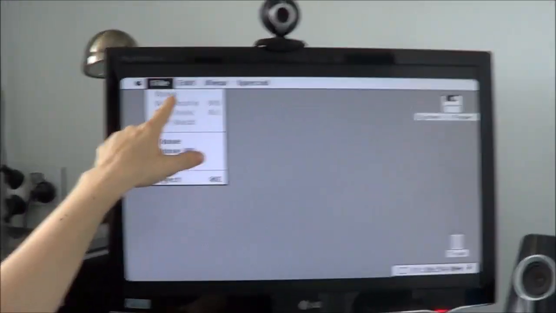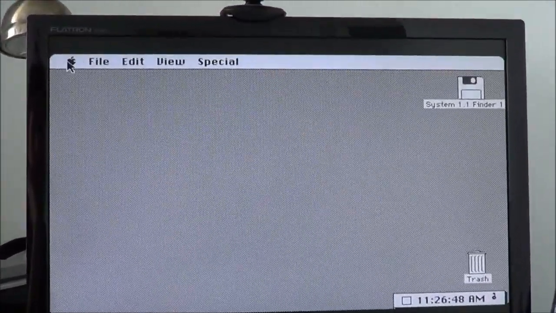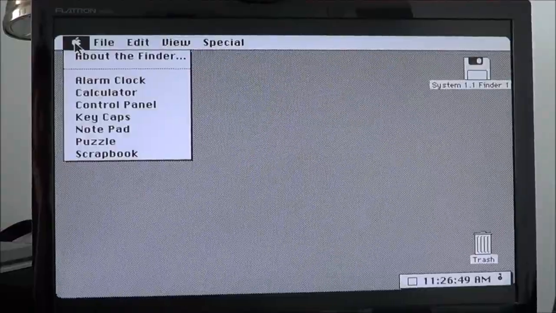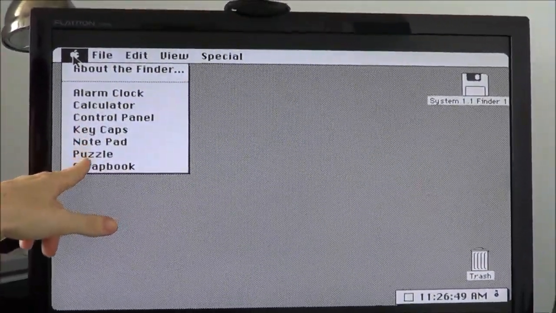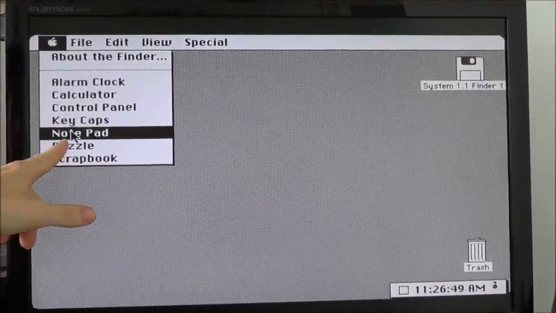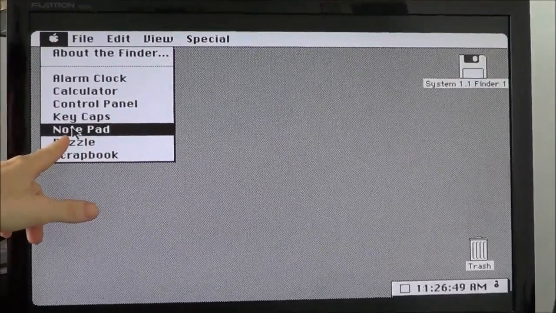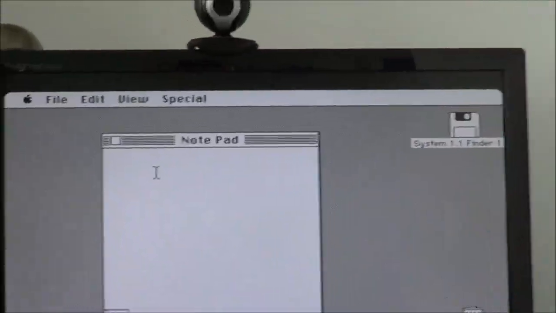Well, I want to open, but it's greyed out, so I can't seem to do that. Oh, wait a sec, I wonder if there's a menu thing. Oh, yeah, that's what I just looked at. Alarm clock, calculator, control panel, notepad. Or maybe I'll just do a notepad. Maybe it's too old to have an actual document and they used notepads back then. So that'll do.